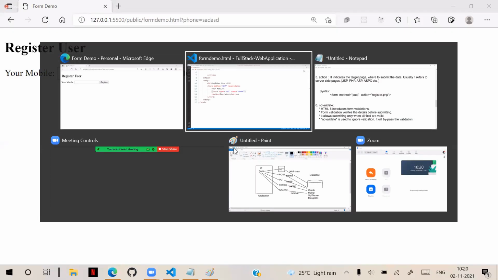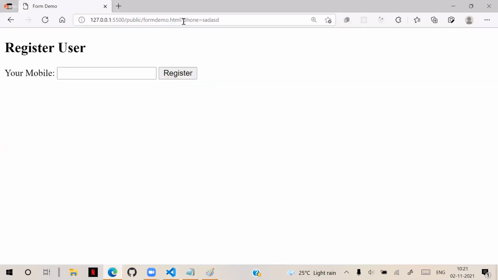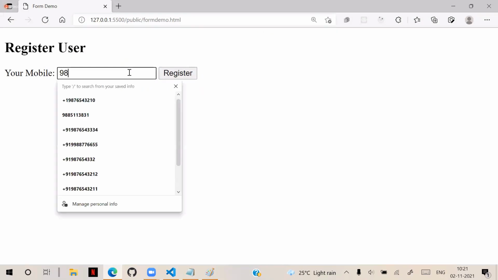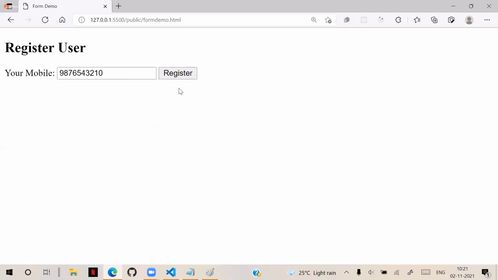Already I told you that browser dependency issues will be there. HTML provides some options which are not suitable for you. See, if I remove novalidate, that means now it will validate. I will enter the phone number. Observe carefully. I am entering 9876543210, a 10 digit number, and I click register. It is submitting.